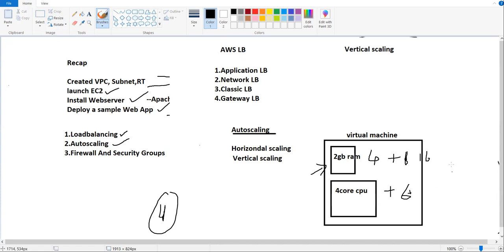In vertical scaling, the machine becomes more powerful. It just adds more RAM and CPU cores to it. One of the drawbacks is that we don't perform vertical scaling in a production environment, because whenever we perform vertical scaling, we need to stop the machine. Got it?